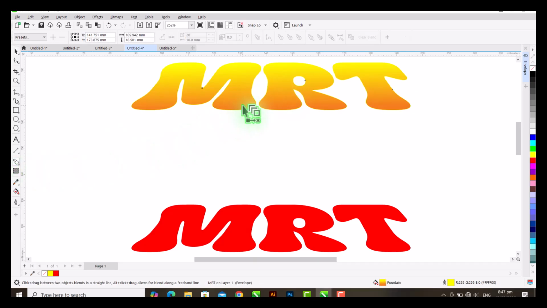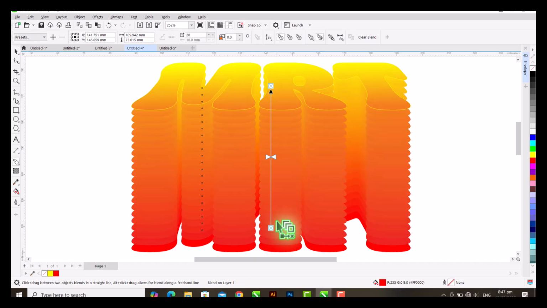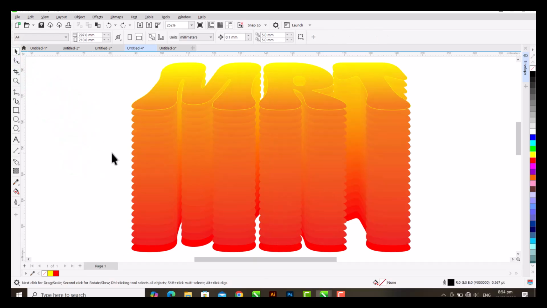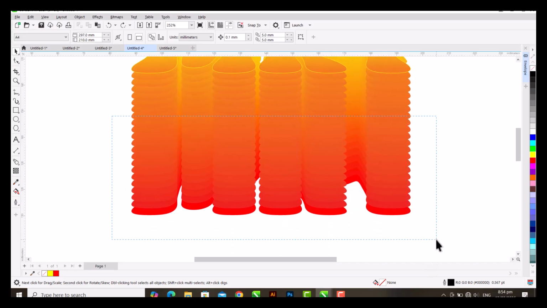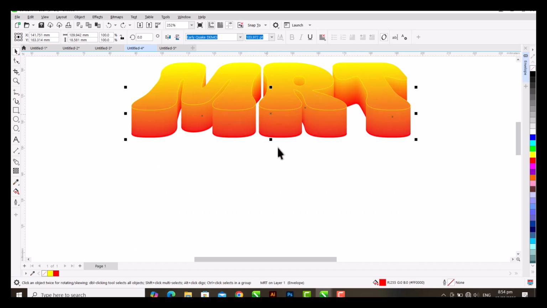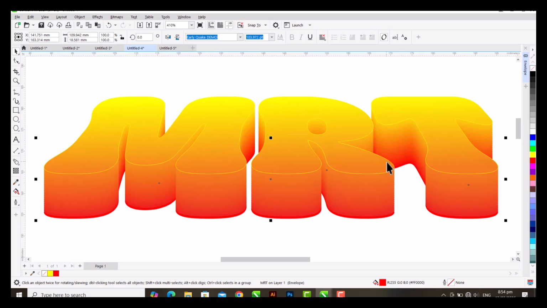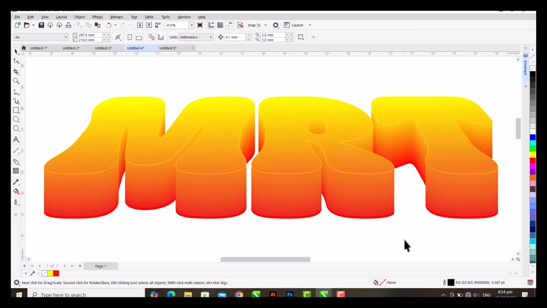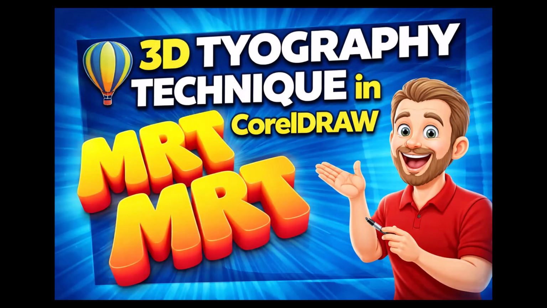Select the Blend tool. Click on the top text first and drag it towards bottom text. This will create a smooth blend between the two texts. You will instantly see a beautiful 3D depth effect. Now select the bottom text and adjust the blend settings to enhance the depth. And there you go. Your professional 3D typography design is ready.